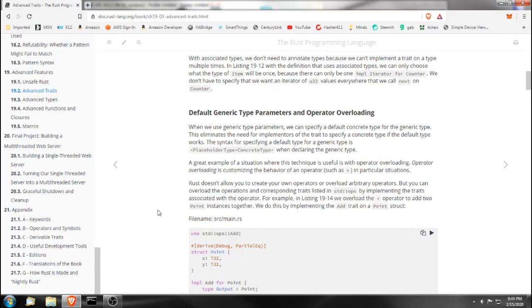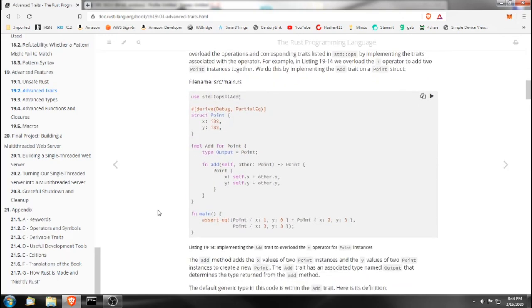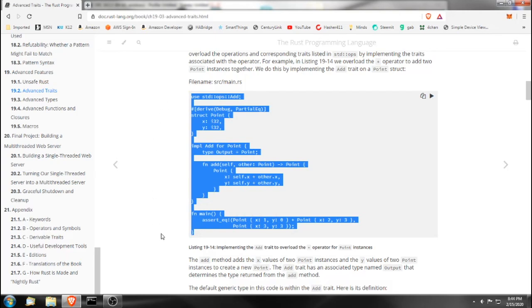In particular situations, Rust doesn't allow you to create your own operators or overload arbitrary operators, but you can overload the operations and corresponding traits listed in std::ops by implementing the traits associated with the operators. For example, in Listing 19-14, we overload the plus operator to add two Point instances together. We do this by implementing the Add trait on a Point struct. Listing 19-14: implementing the Add trait to overload the plus operator for Point instances.